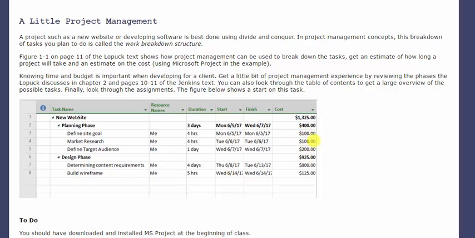Notice then that these three will sum up. So the total of this is 400. I would not need to add 400 here because the task is the sum of the cost of the subtasks. So you will notice the outermost, highest level task, New Website, is actually the sum of 400 and $925. So only put data in the lowest level subtasks and the rest of it will be calculated for you.